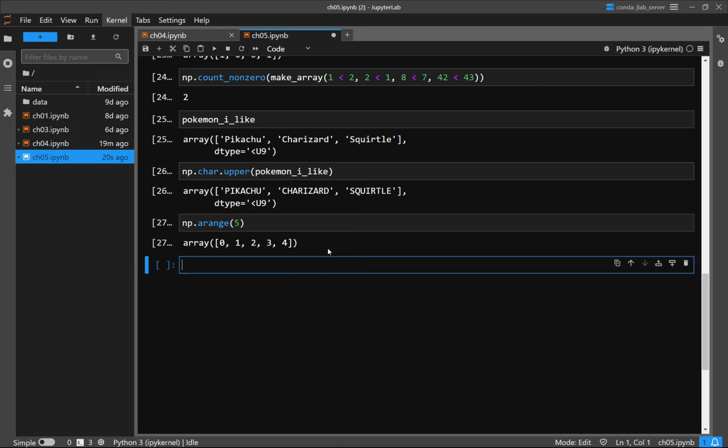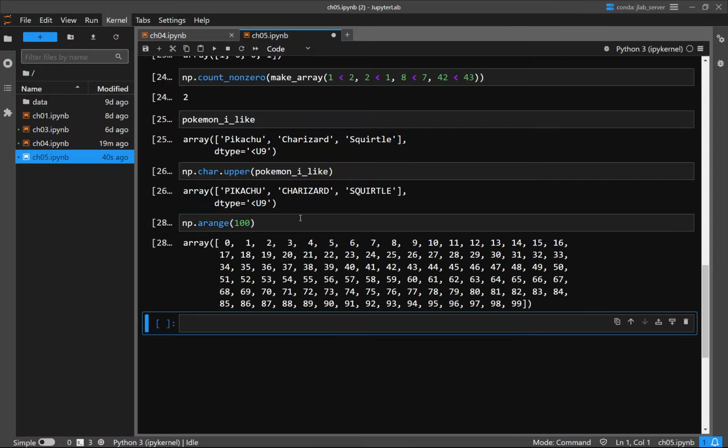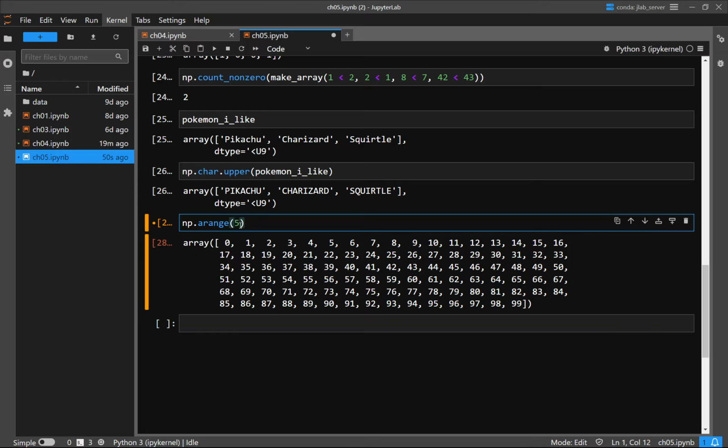And when you say the stopping point, it's always going to go up to, but not including, that stopping point. All right? That's a little weird to think about, but that's just how it works. If you give it just one thing, it's going to start at 0, going up to, but not including, the 5. So if you wanted to go up to 99, you'd say np.arange 100. It gives you all the numbers from 0 to 99, up to, but not including, the 100. All right? So go back to 5.